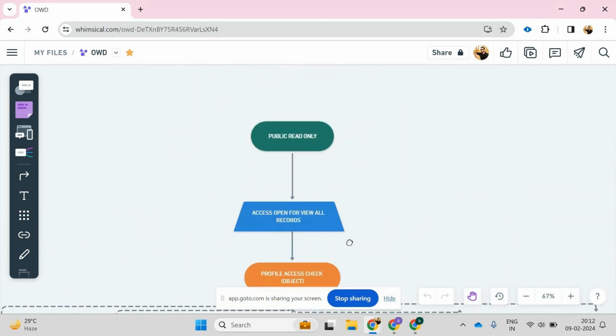So we already know what is public read only. What will it give access to? It will open up the access to view all records, right? Again, what it will check is whether the OWD is open to view all the records, but the particular user still needs to have the access to view the records in the profile. So the OWD is open to view all the records, but it will go and check whether the particular user has the access to view the records.